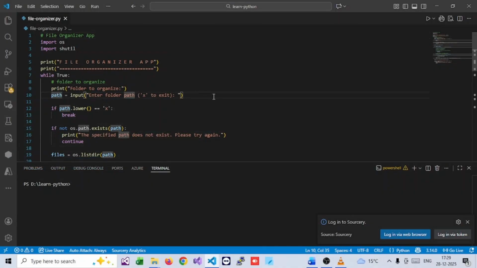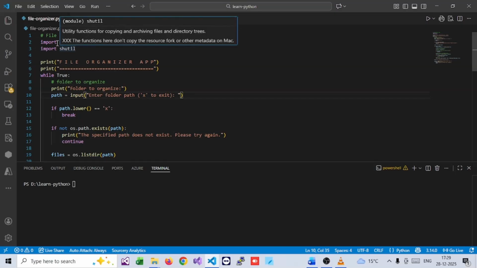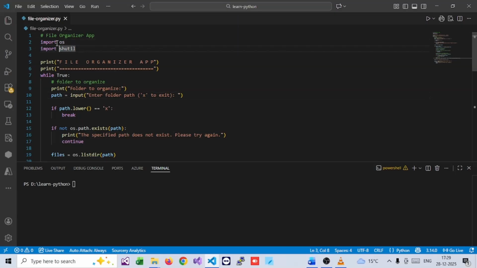Let's first understand what this app does at a high level. The program asks the user to enter a folder path. It then scans all files inside that folder and moves them into separate folders based on their file types. For example, all JPG files go into the JPG folder, all PDF files go into a PDF folder, all DOCX files go into a DOCX folder. This is done automatically using Python's built-in libraries.